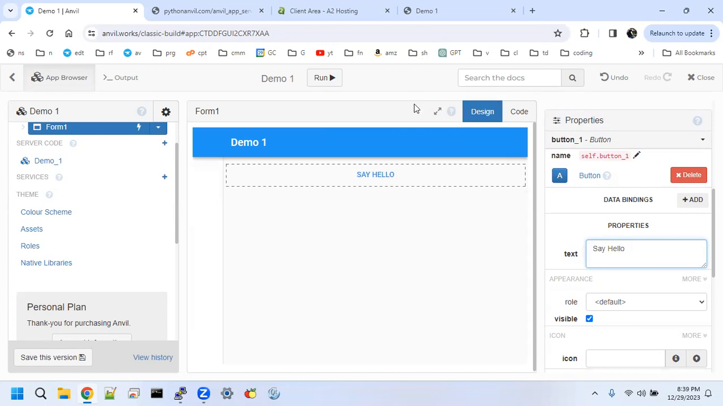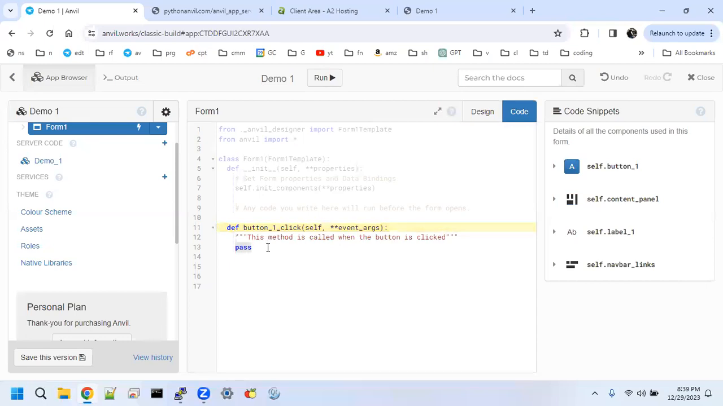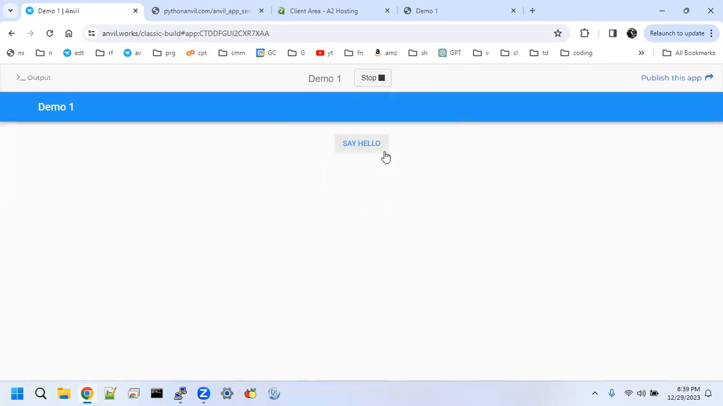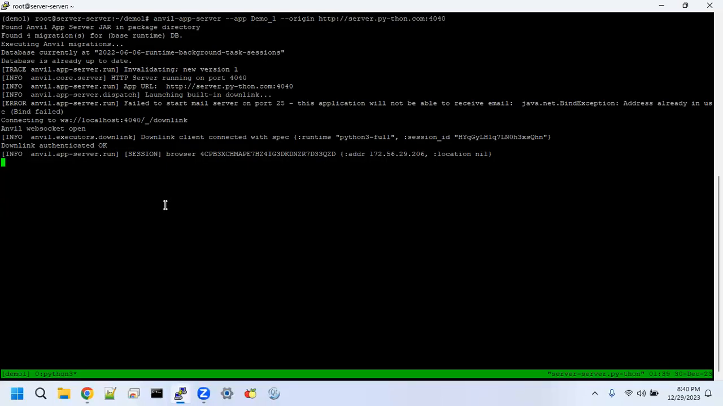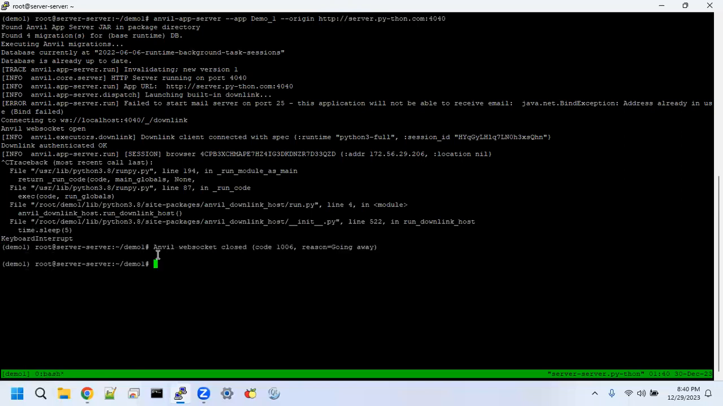Okay, so we're making these changes in the IDE on the hosted Anvil servers. And we're going to update this code. Okay, so if we run it in the Anvil IDE, you can see now we've got an app that does something. And what we're going to do is go back to the app running on our a2.com account. I'm going to press Control-C, and we're going to make some changes.